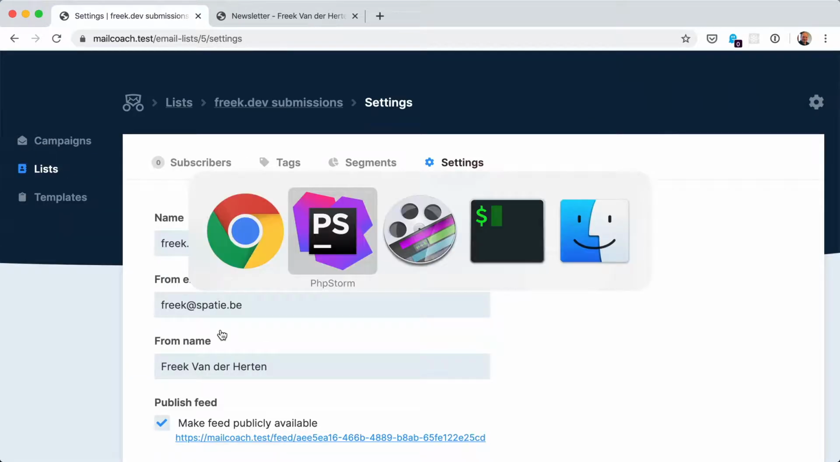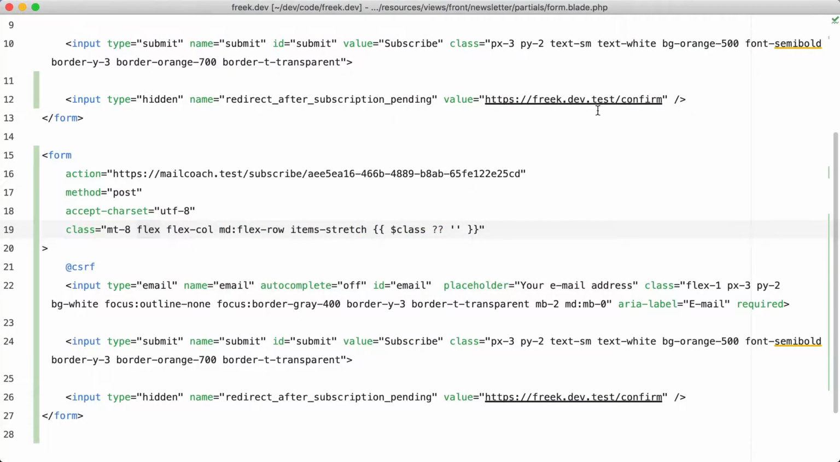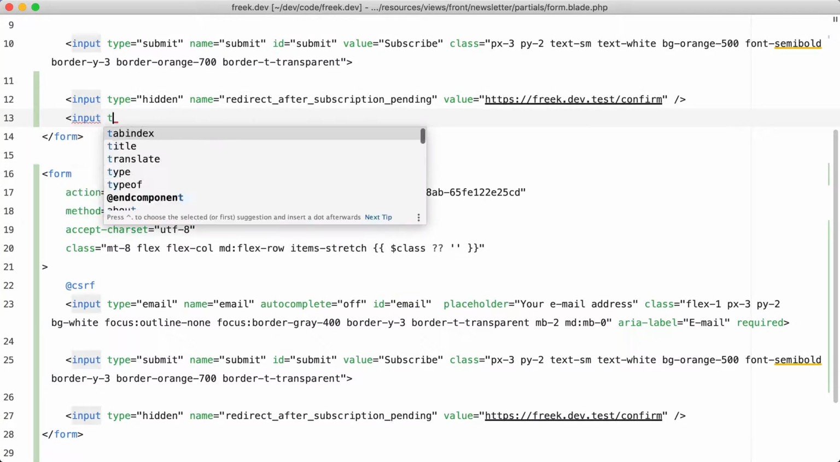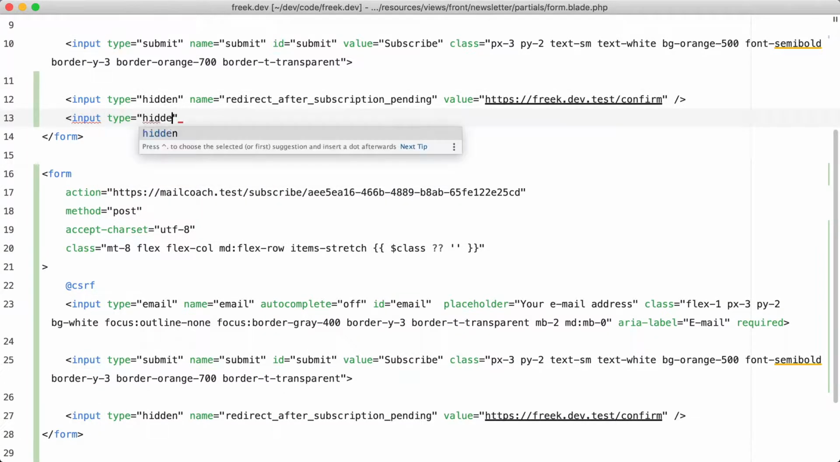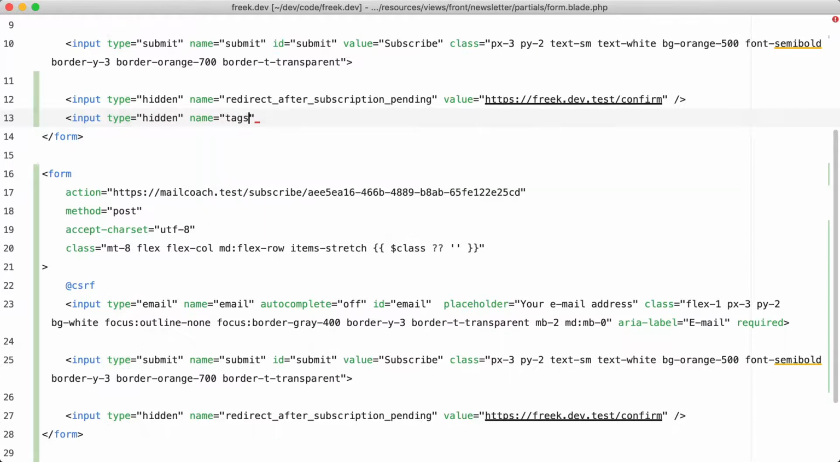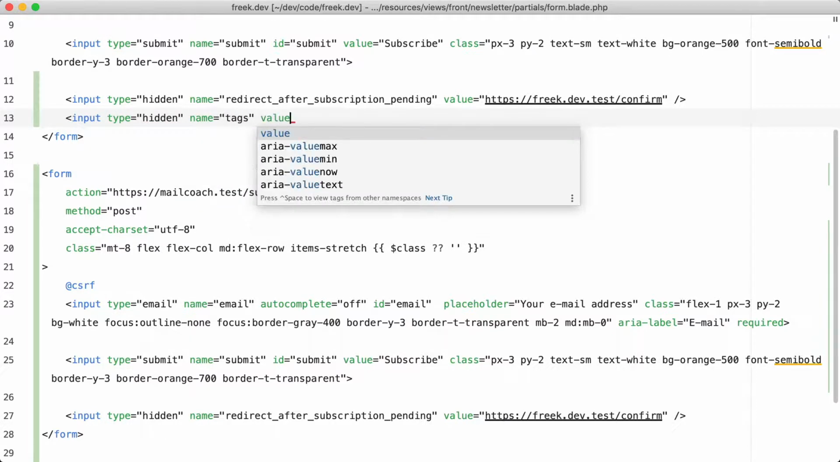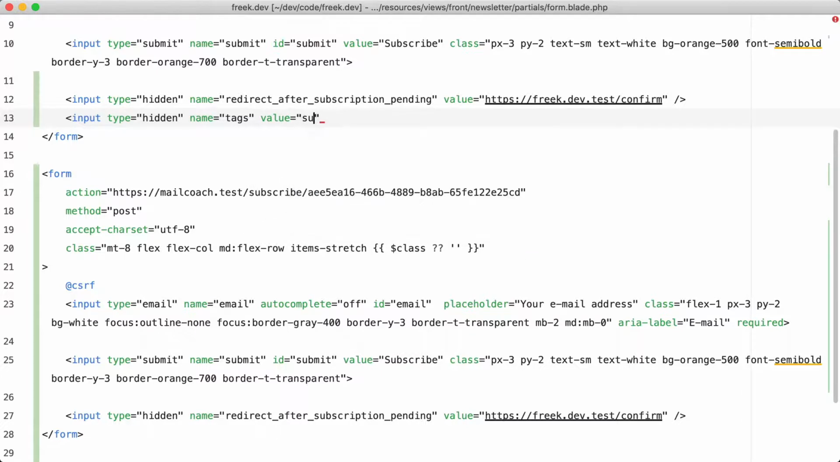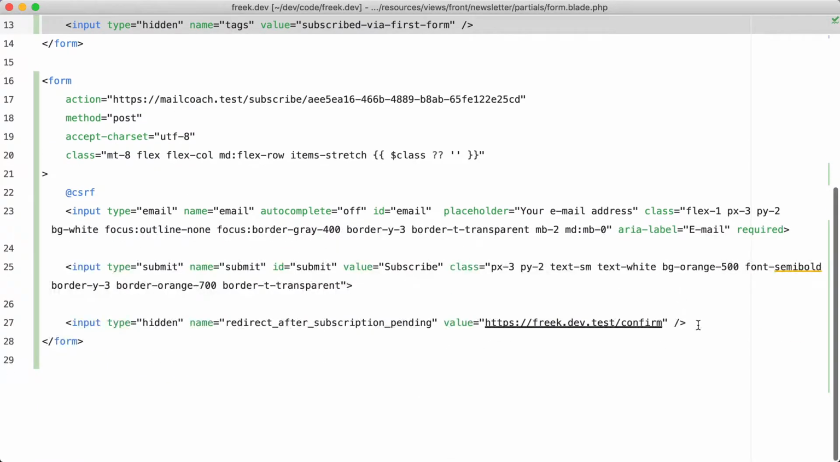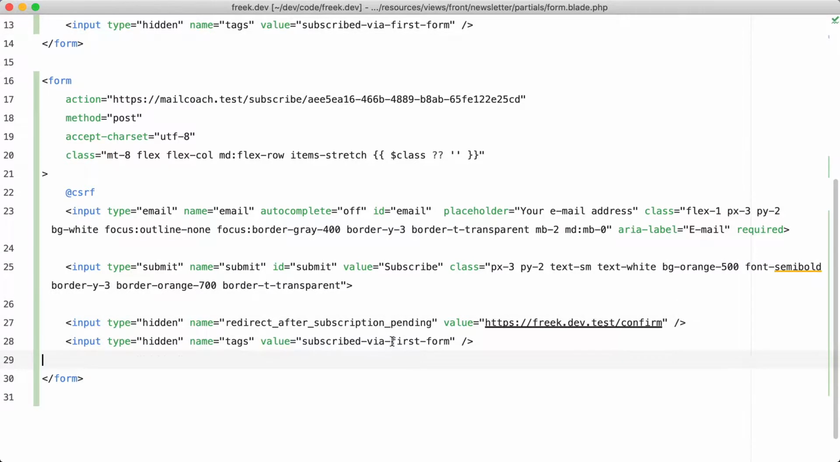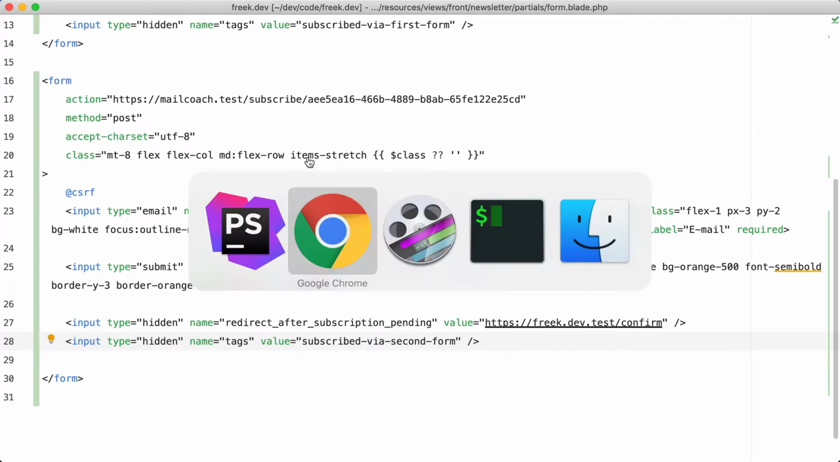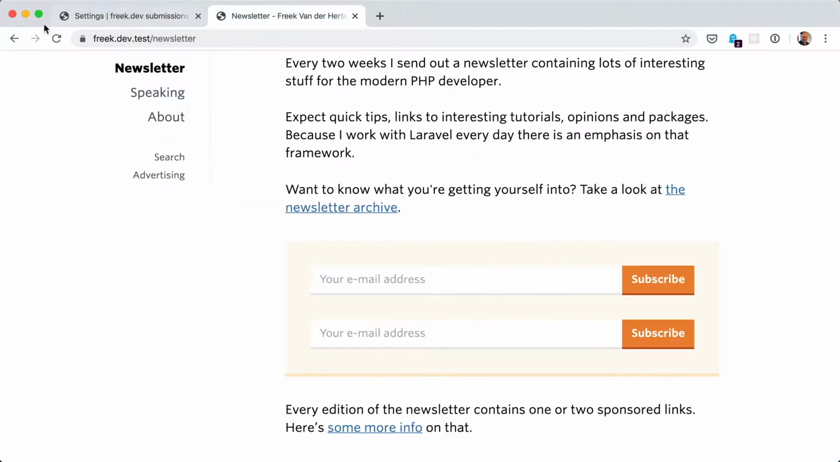Next up, we must add hidden fields to our form. So after this one, I'm going to add a hidden field called tags. And it has the value of the tag itself. So subscribed via first form. And I'm going to copy paste that to the second form. And here I'm going to rename the tag subscribed via second form. Let's go back to the browser, refresh to make sure that those hidden fields are there.